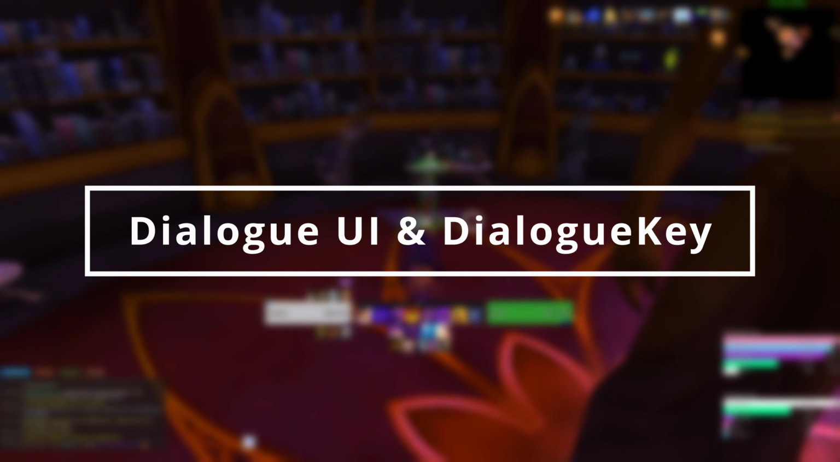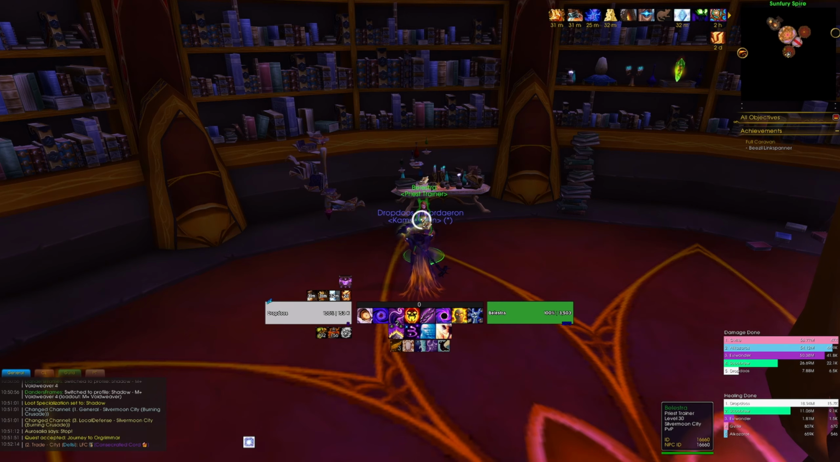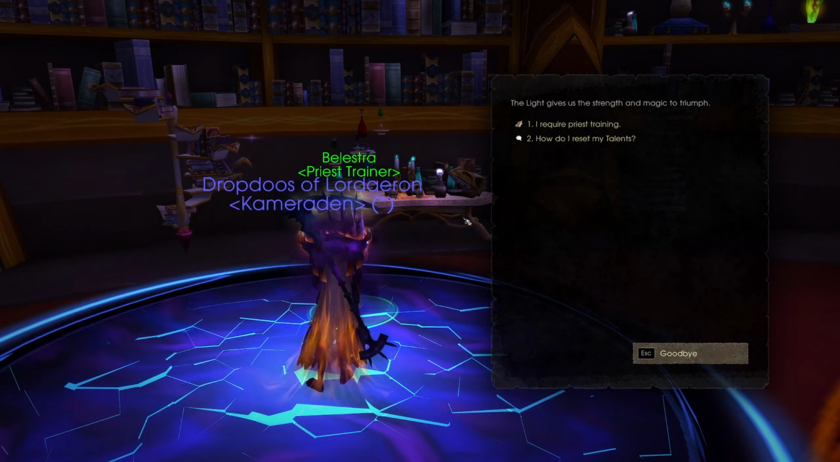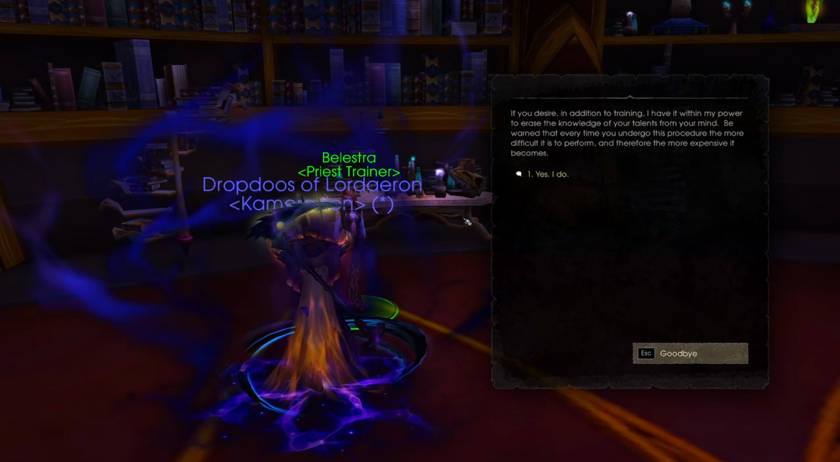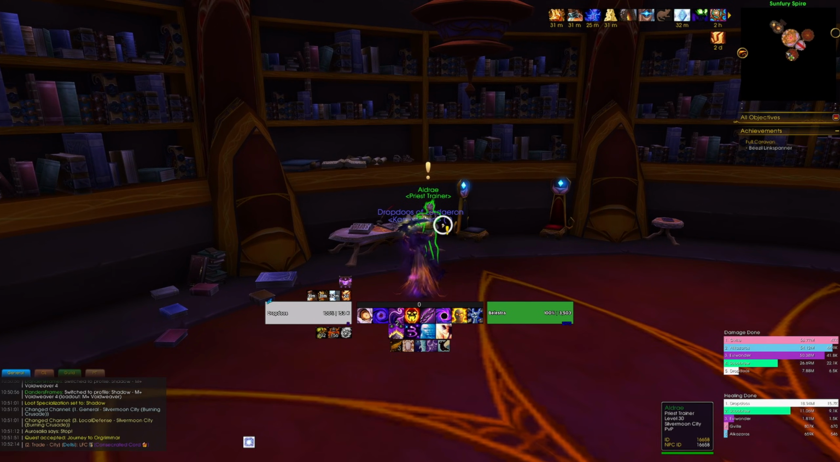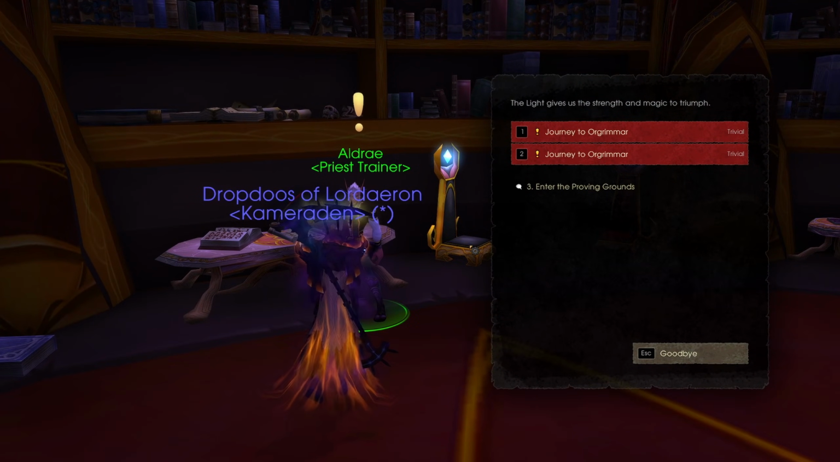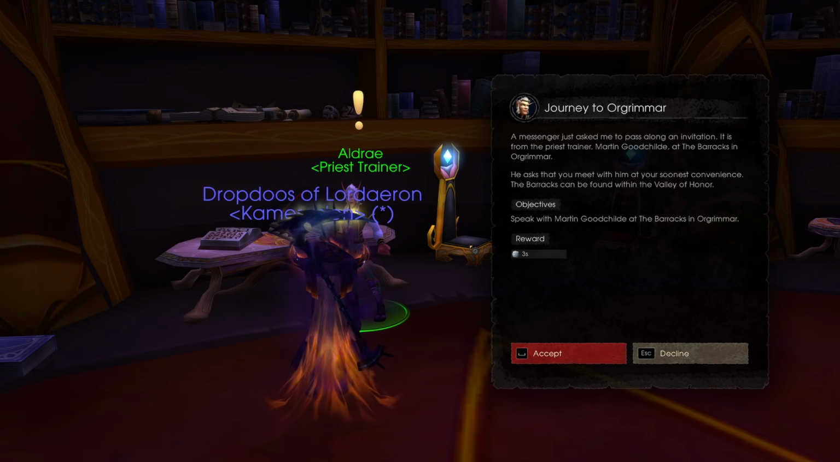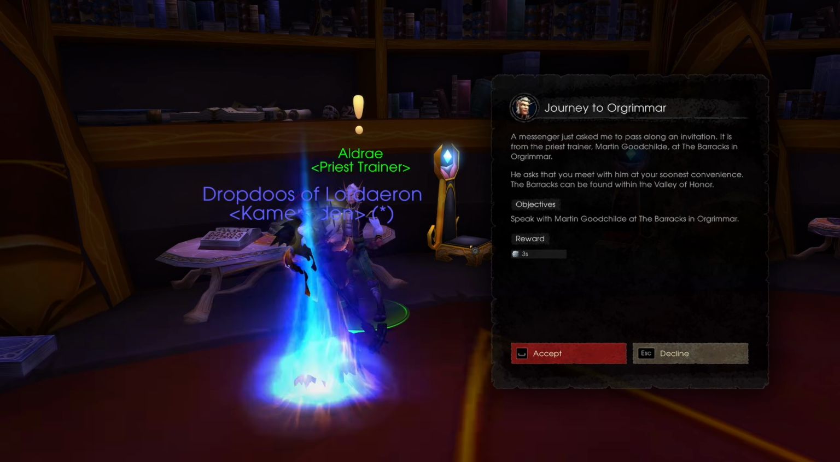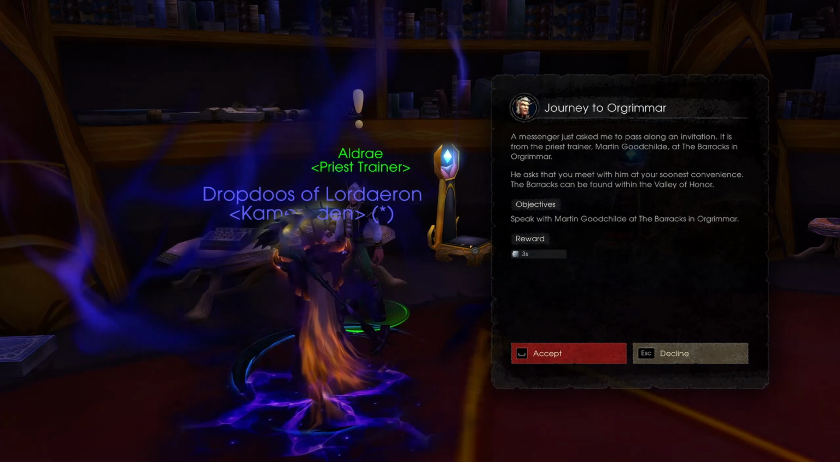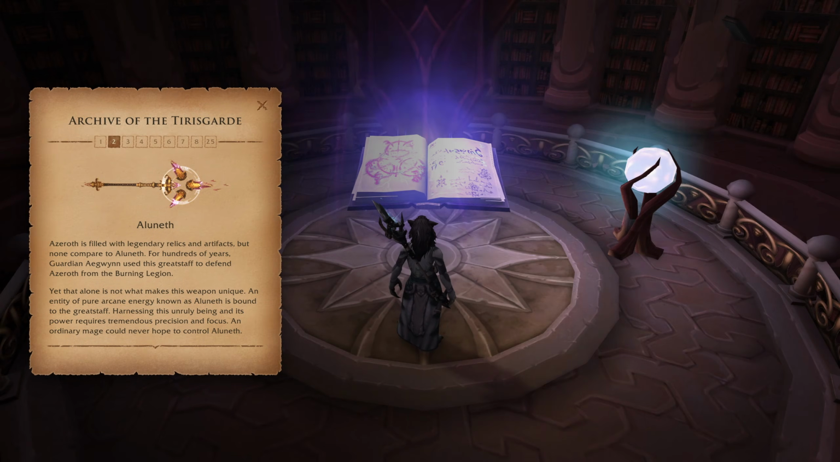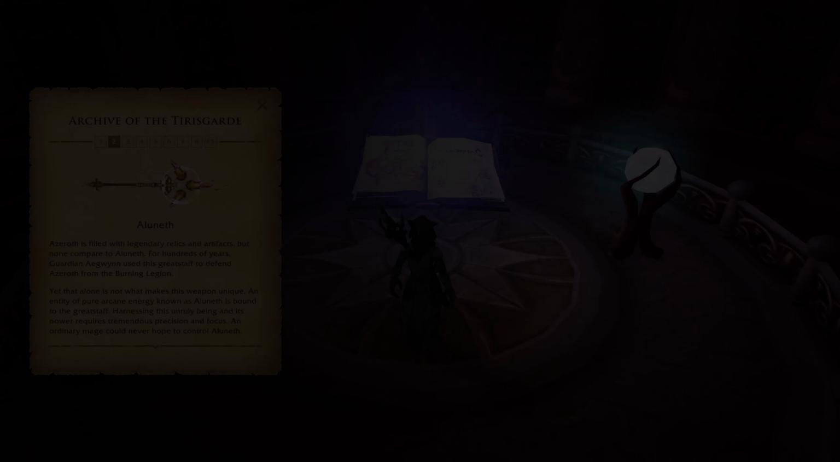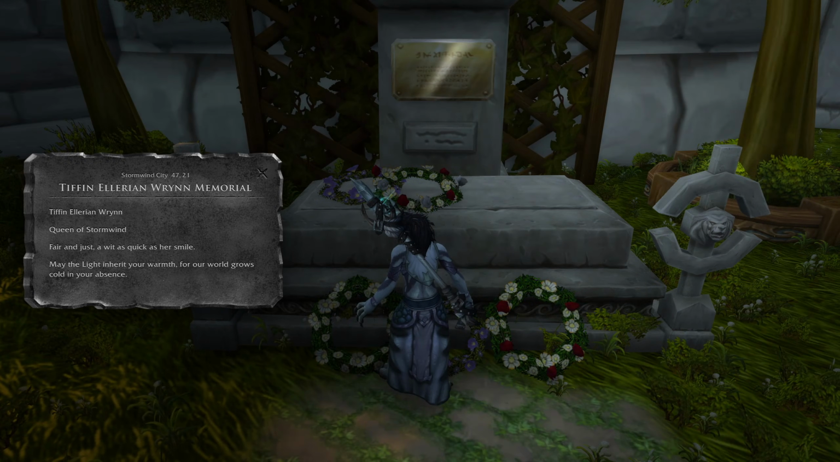Next up, Dialogue UI and DialogueKey. Dialogue UI is an add-on that enhances your quest immersiveness. We all know the default Blizzard quest screen is quite boring and uninteresting, but this changes completely with Dialogue UI. When you talk to an NPC, your whole UI will disappear, your camera adjusts, and you're able to fully immerse yourself in the quest. And even when exploring Azeroth, things like archive information, for example your artifact weapon, or even things like memorials, all these information boxes are shown in a cool and immersive way.